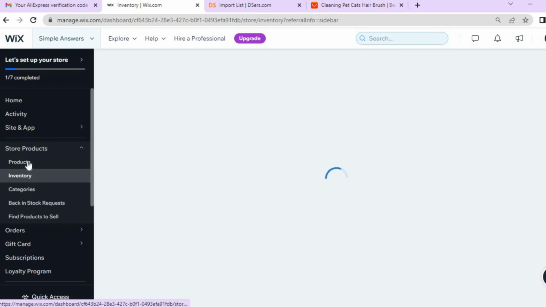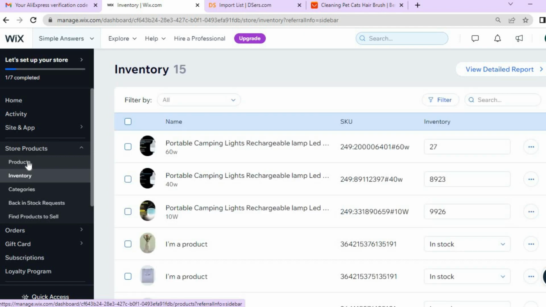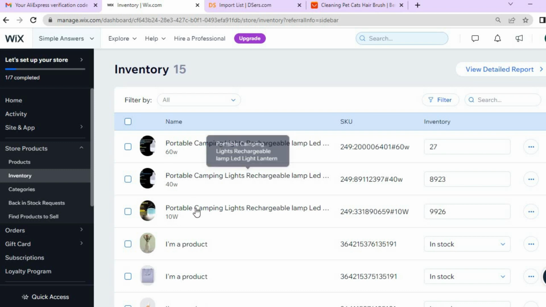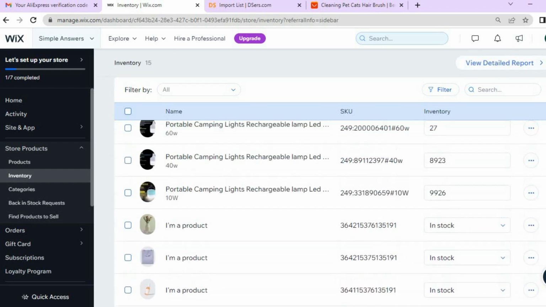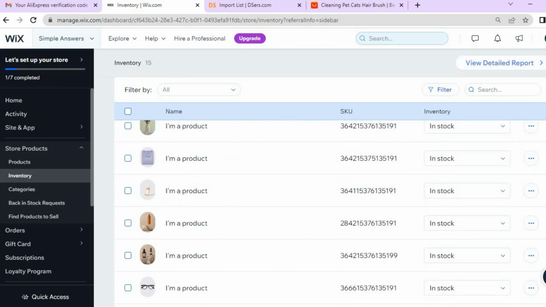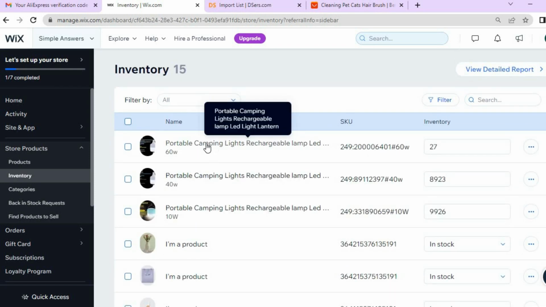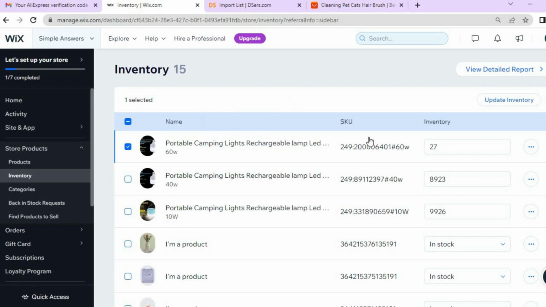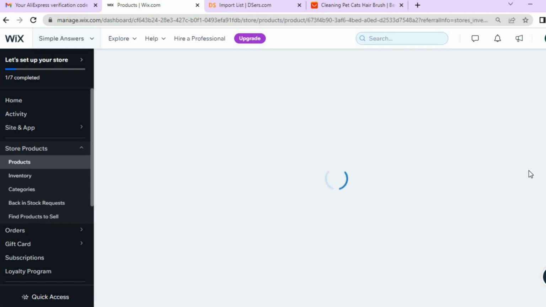Just give it a few seconds to load up. And you can see right there, if I were to tap on inventory, you can see the products that I have right there. And if you want, you could remove any one of the variants. So you can see right here the portable camping lights that I had added. You can see them right there. So I could tick on it and I could update the inventory. And by tapping on the three dots, I'll be able to edit the product info. So I'll be able to edit the product page.